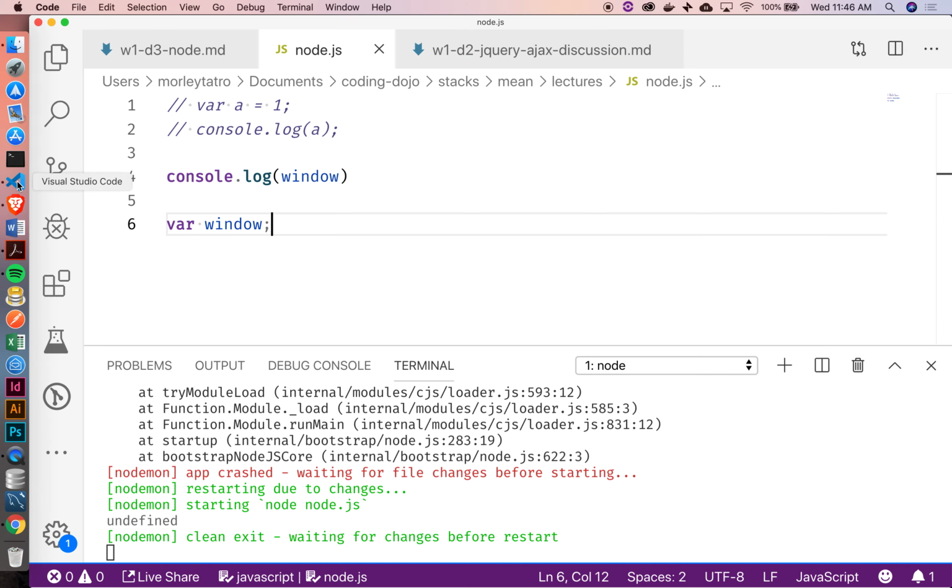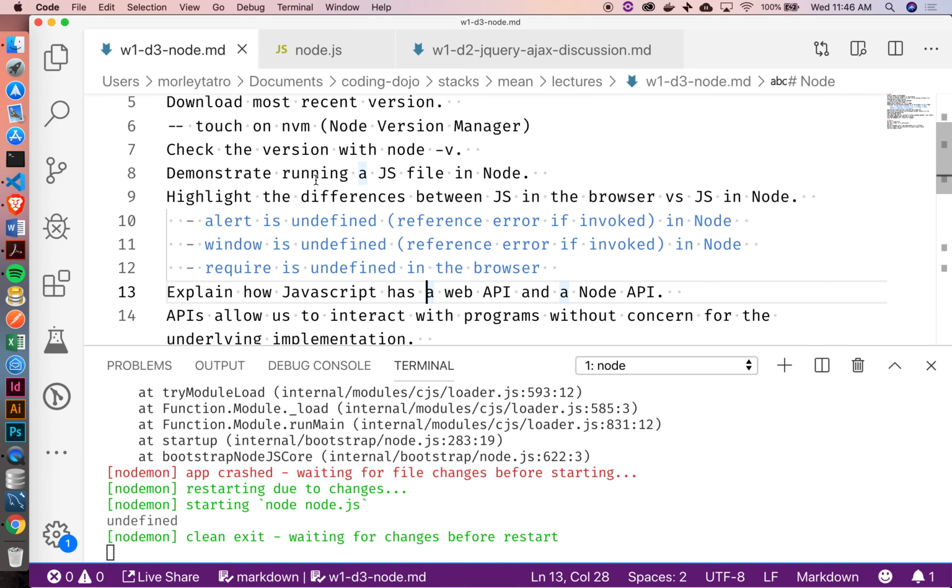Another thing that we do have in Node, but that we do not have in the browser, is require. Does anybody know what require is going to do for us in Node? If you had to take a guess. What do you think that's going to do when we use the require statement inside Node? It's for actually importing other modules, right?